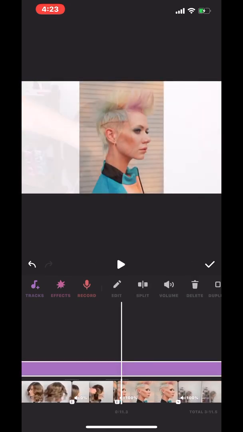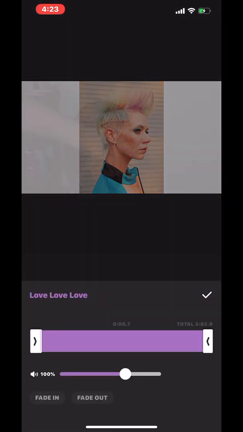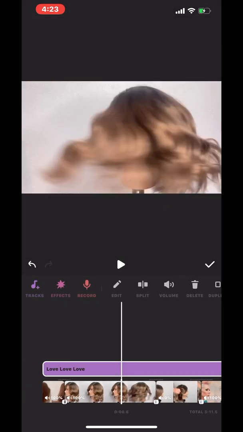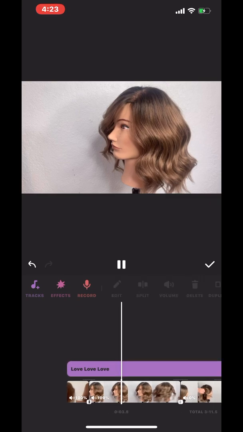Okay, so if I'm happy with my track, I'll highlight it and click the volume button, and now I can drag and adjust the volume of the track. So I can bring it way, way, way down. So it's just in the background, and that way I can do a nice voiceover without the music being distracting. When I'm happy, I'll click the check mark, and that's going to save that right there. Now I can go back and play.